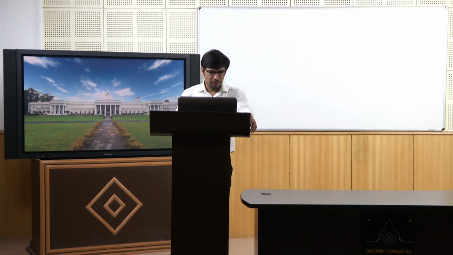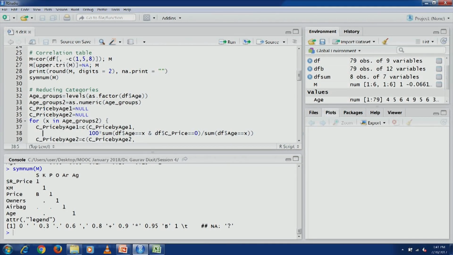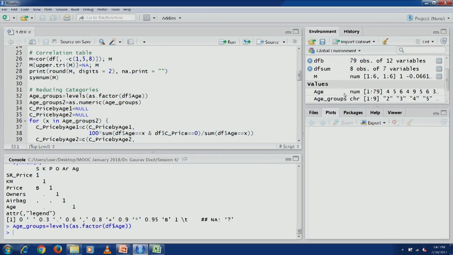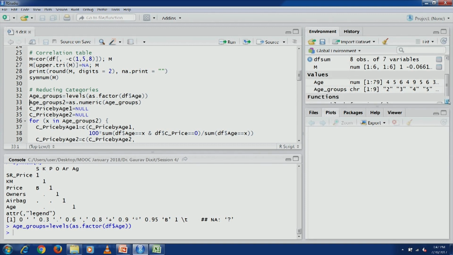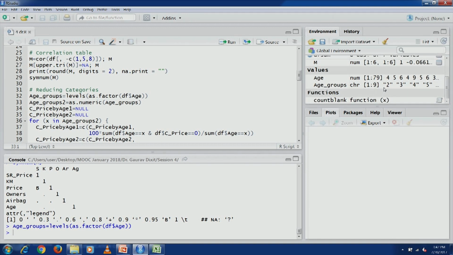In this particular case, again the same data set we are going to use. Age is the variable that we have in our data set, age of used cars. So let's convert it into age groups. For df age, which was a numerical variable, we need to use the as.factor function to convert it into a factor variable or categorical variable. And now we are trying to extract the labels of this particular categorical variable once created. You would see age groups has been created and different labels can be seen here in the environment or data section, 2, 3, 4, 5 and many others.